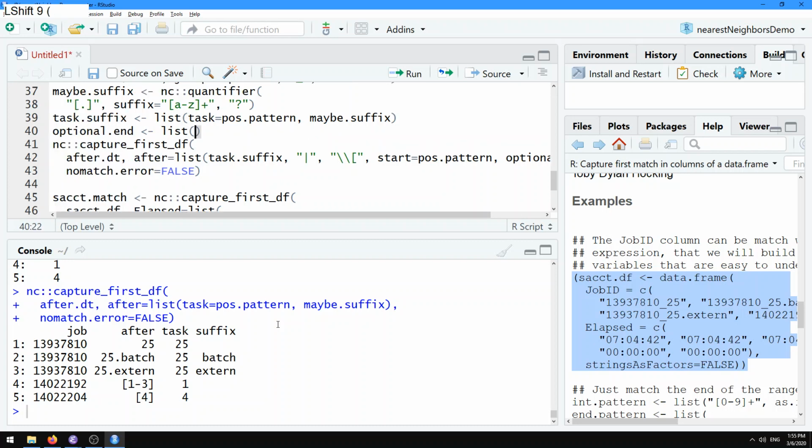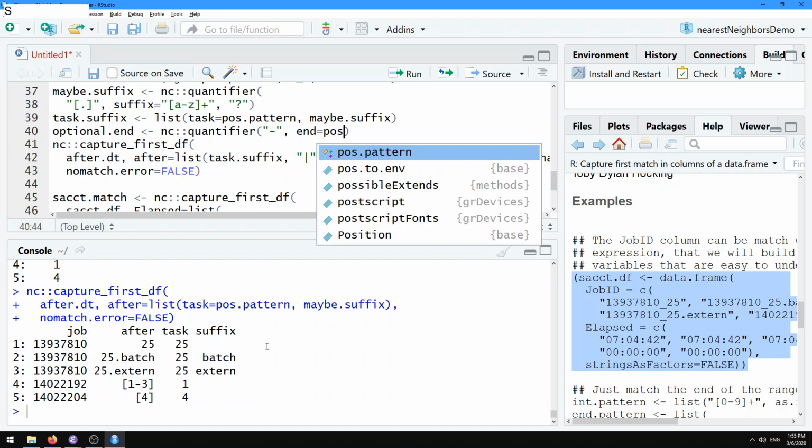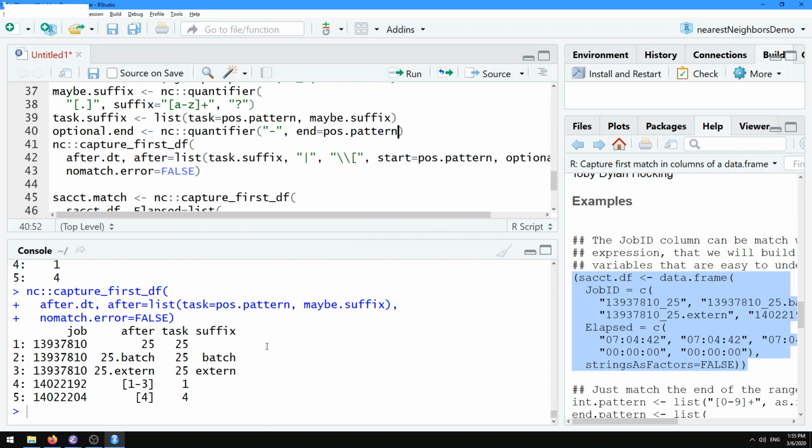That's going to be a list sub pattern. Here we can use the NC quantifier again, like we just did. So it's going to be a dash and then maybe an end. And here we can use pause pattern again to get an integer, matching an integer and converting it into an integer. And if you use a question mark, that's going to be optional.